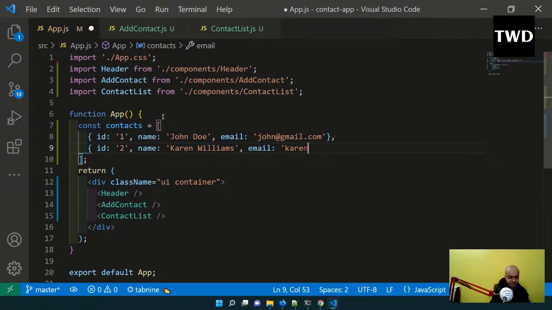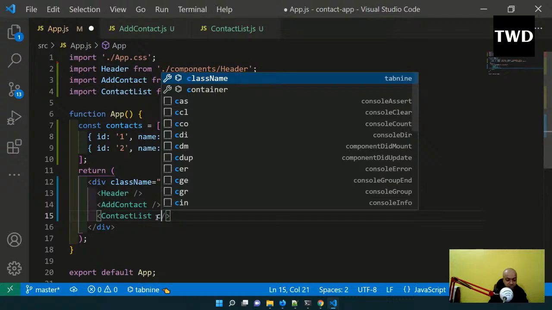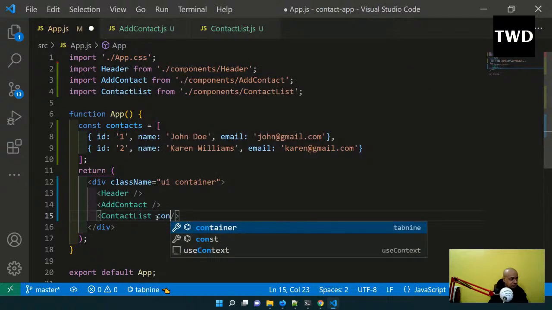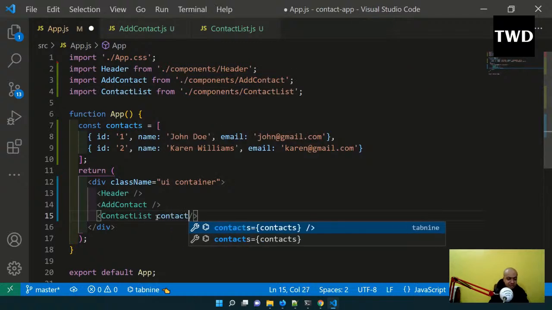Karen at gmail.com. Okay, so these two we have taken, name and email, and now we are going to pass this as props. Props are a way to pass data. Okay, contacts equal to contacts.